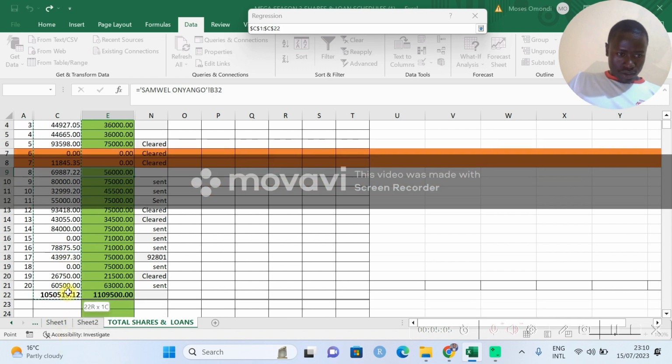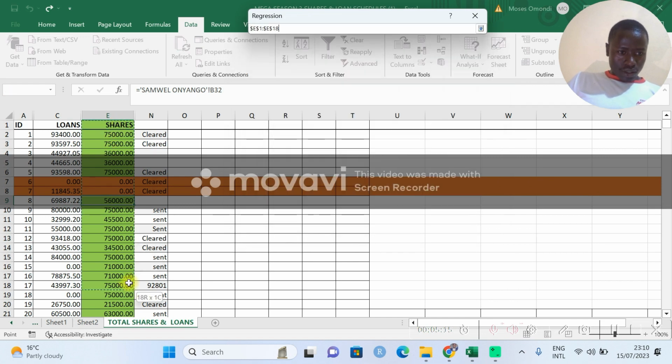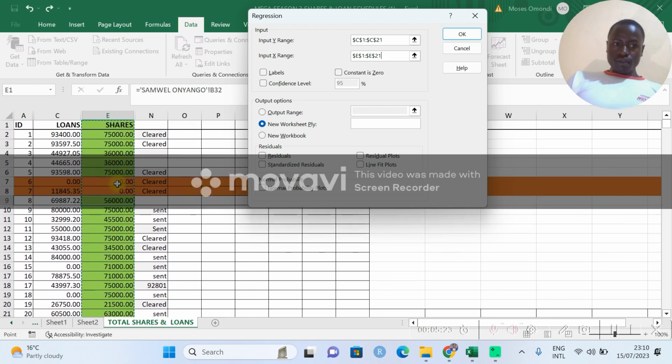Click, hold and drag to the last person, 20. Don't include the total. On the input X range, come over again and click on shares down to the last person. After you've done that, as you can see, we have labels of our data. We have ID, we have loan, and we have shares. Ensure this checkbox for labels is checked so that Excel establishes that the first row of your data is labels. Now, after that, we are going to have our output in a new tab.